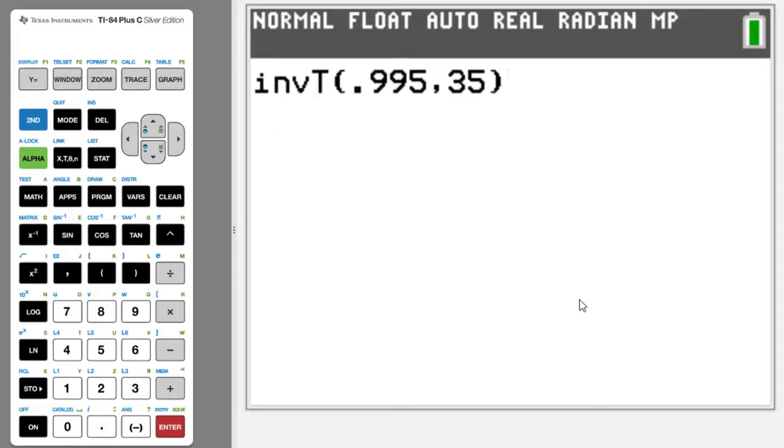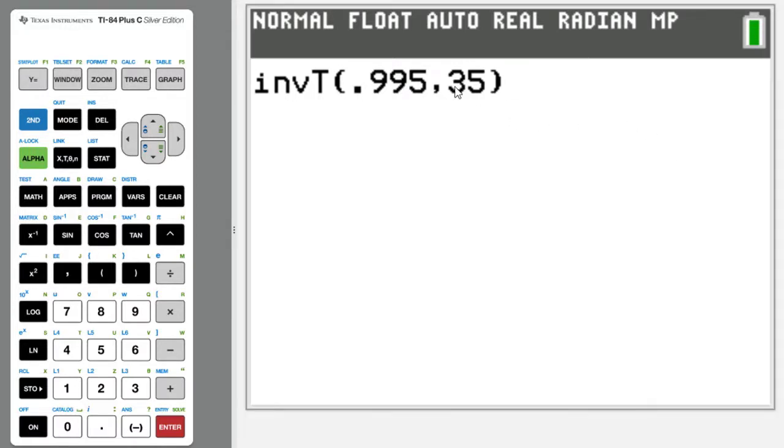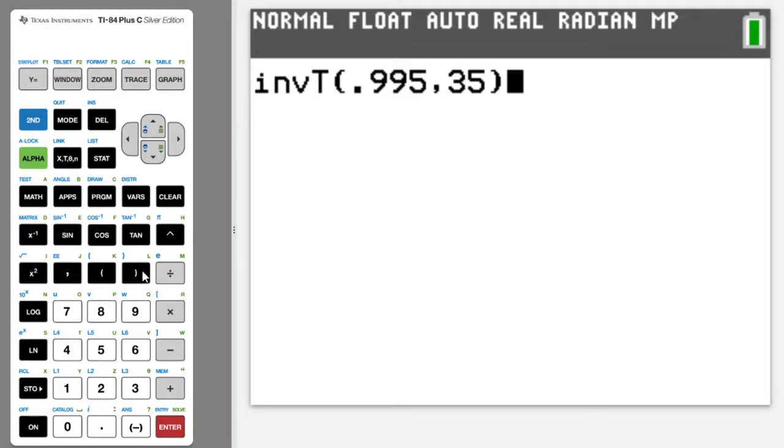Another reminder that some earlier versions of the TI-84, instead of seeing a menu as you have seen just earlier, will show a command like this. So for your case, you just have to manually type in the value 0.995 with a comma. The comma key can be found right here, and after the value, press comma. We're going to need to enter the degrees of freedom, and then close the command with an ending parenthesis here. And now we are ready to hit enter.